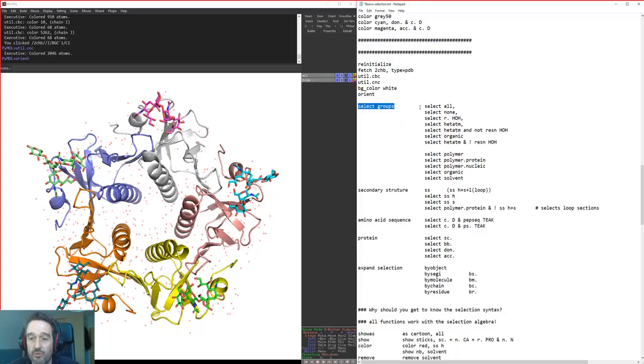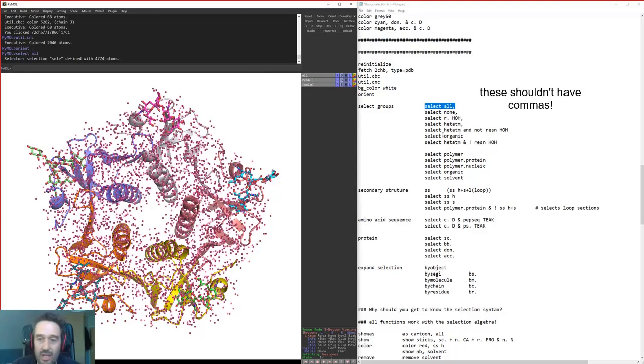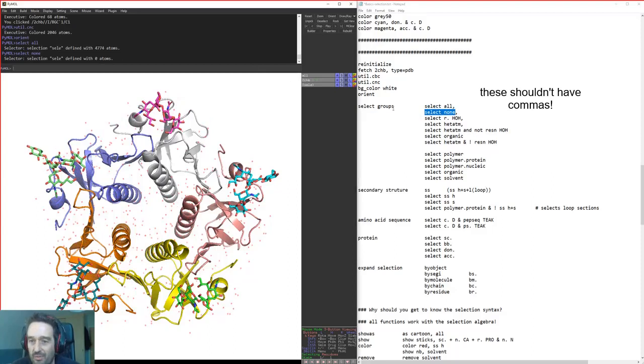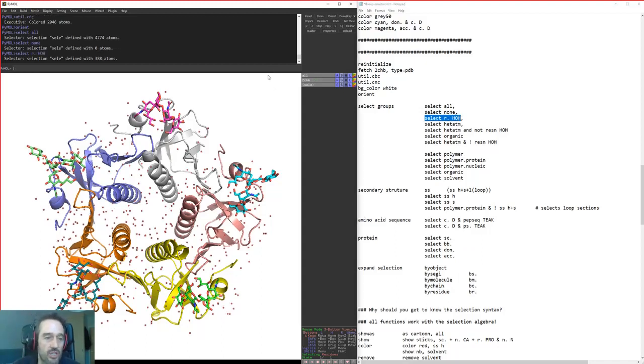So there are a bunch of different groups. For example, we can select everything. You can select nothing, which deselects everything. You can select all the water residues by saying select residues with the residue name, instead of this being lysine or arginine or whatever, you can just have HOH, and that will select all of our water atoms for us.